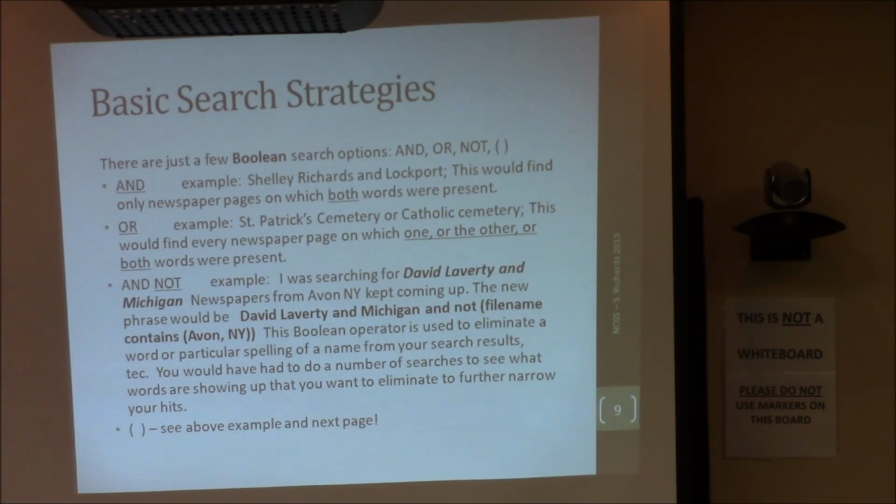This is a really important one when you don't know what the spelling could be. So you might say Shelley Richards Lockport and St. Patrick's Cemetery, the whole thing spelled out, or St. Patrick's Sem dash, or, so you can put in those variations. It'll look for one or both or all of those on the same page. Rather than doing a whole new search for each variation, that or lets you put it all in one and it'll all come up. That's another I use often: Shelley Richards and Lockport and died or death or buried or, right?